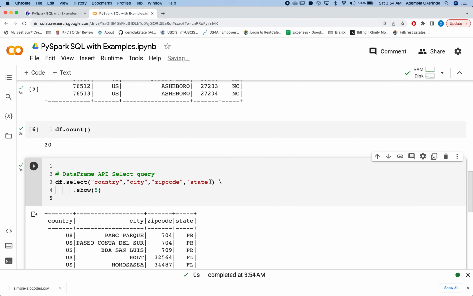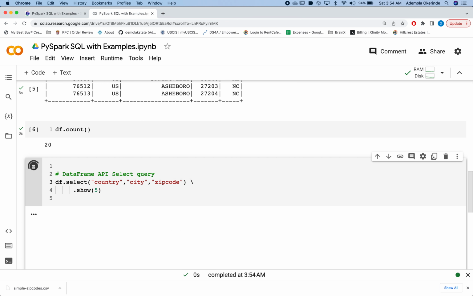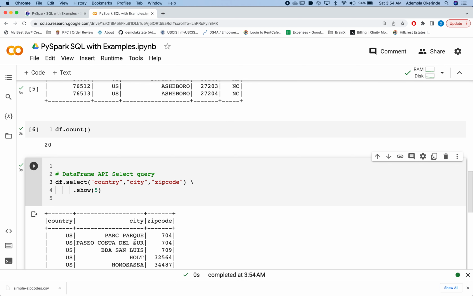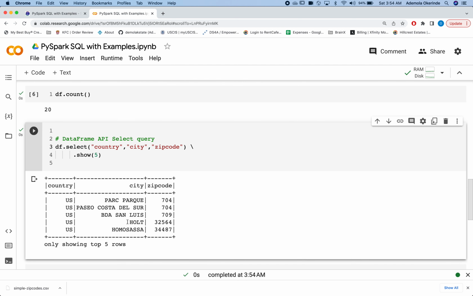If I'm interested in only maybe the country, the zip code and city, so just the first 3. All right.